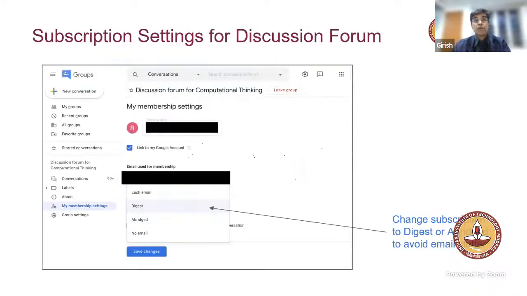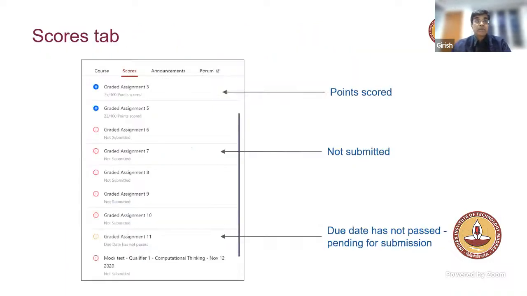Discussion forum, as I already mentioned, you will have an opportunity to ask your questions in the discussion forum. This particular discussion forum is mainly the Google groups, which is meant for the qualifiers. But once you join the program, you will have something called Discourse, where you will get the facility to ask your questions and interact with fellow learners.